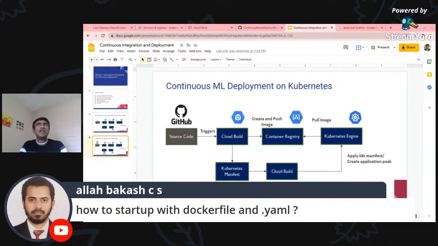Okay. How to start up with Docker and YAML files? There is a pretty good website, I think katacoda.com, which takes you through Docker and Kubernetes YAML files. That's a good start. I also have a detailed session on getting started with Docker and Kubernetes, which you can refer to. But Katacoda gives you a working environment where you can go along and do it.